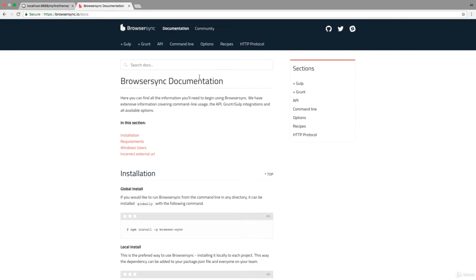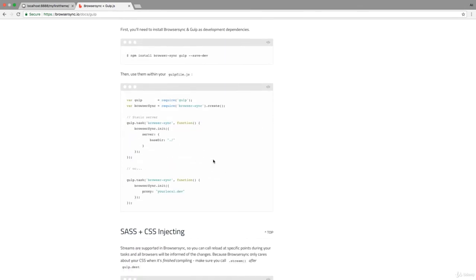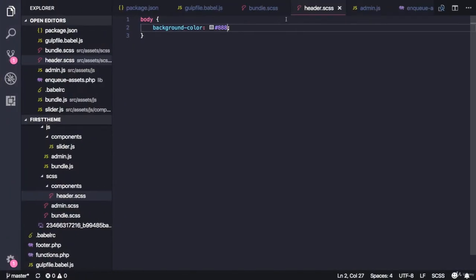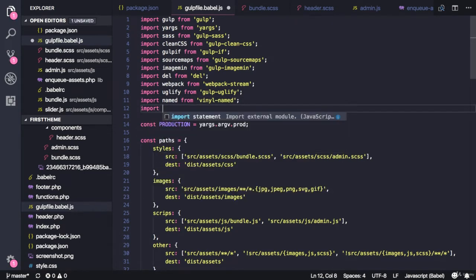So let's go to the documentation, and you'll find a Gulp integration documentation here. So let's just do it in the Gulp file. So the first thing, we need to import it. So import browserSync from browser-sync.